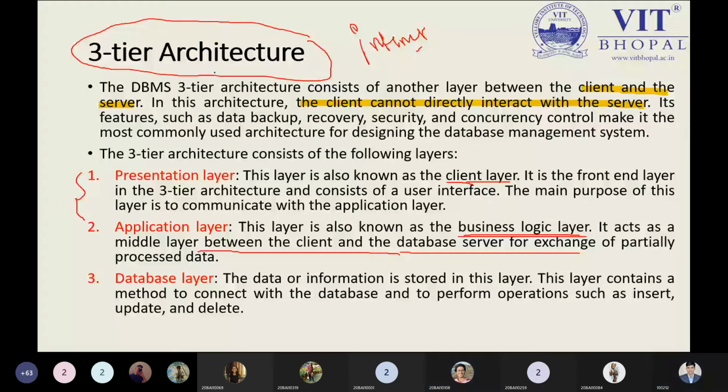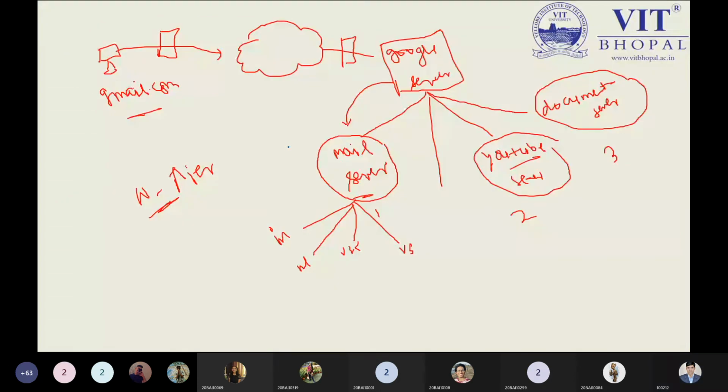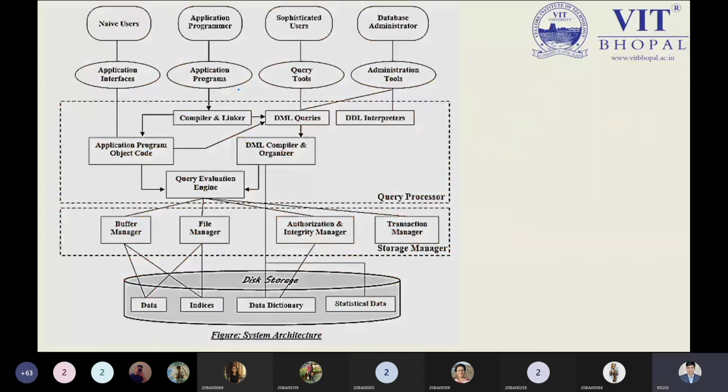Okay, so after understanding these three kinds of architecture that we can see over the internet, now come to the book example. This is our system architecture, which is available inside our Henry F. Korth book, and that is the standard architecture. So when I ask what is meant by the system architecture, then you have to explain this diagram.